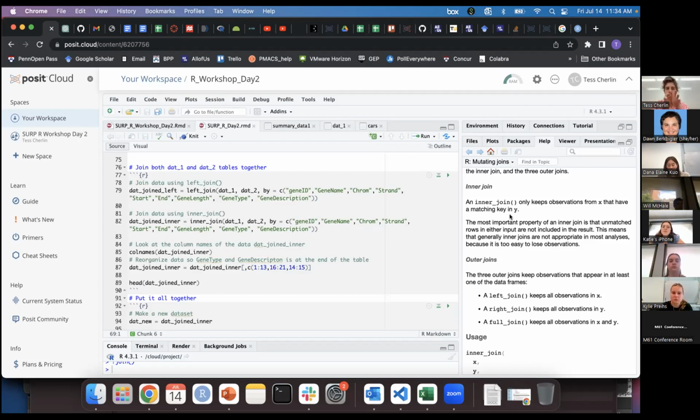and we want to combine them together into one table. So we're going to use this really useful function called join that's going to bring those two together. So let's look at these two data sets first.